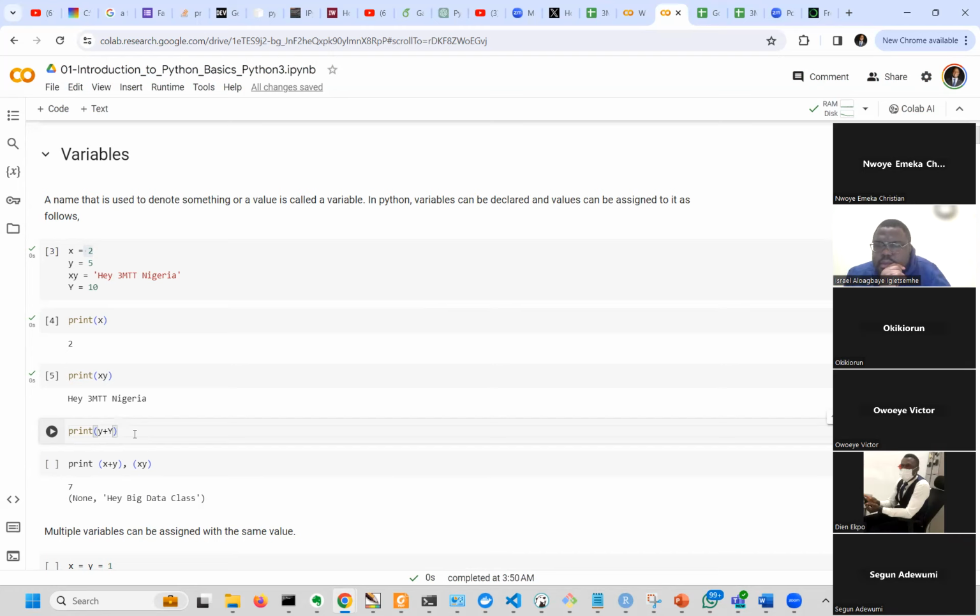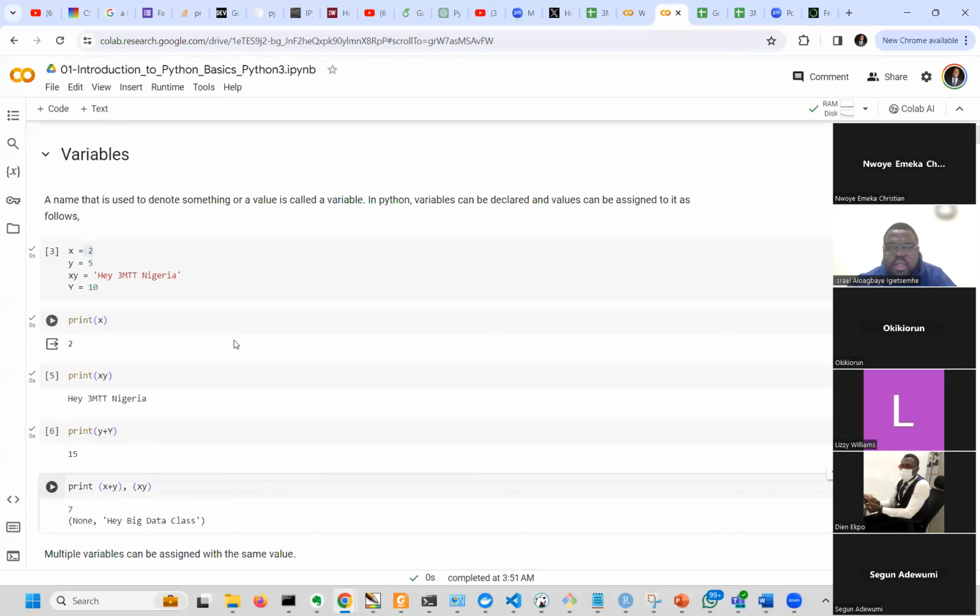Yes, I'm following. Okay, so the question now is, if we print small y plus big Y, what do you think Python will print out here? I think it should be 15, to print out 5 and 10. Yeah, 5 plus 10, which is 15. So it's going to add y plus Y here, which is 5 plus 10, right?